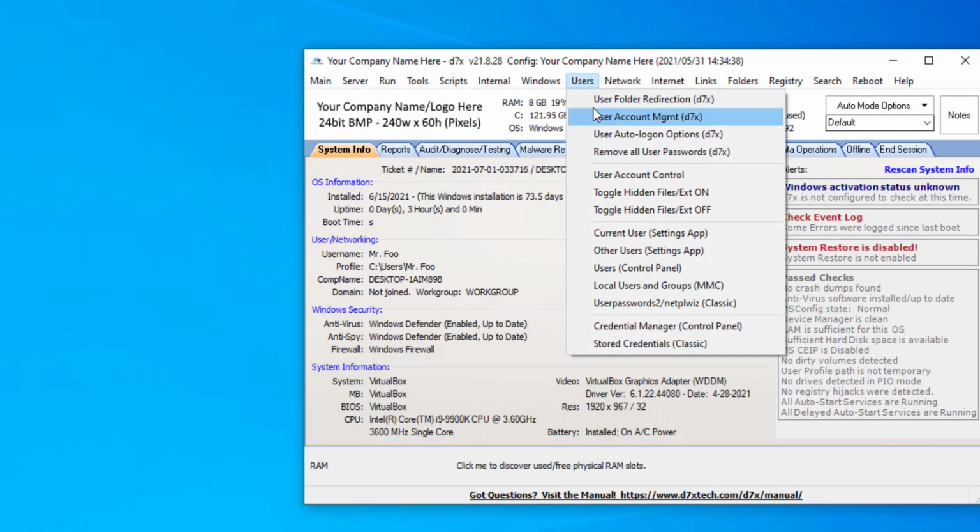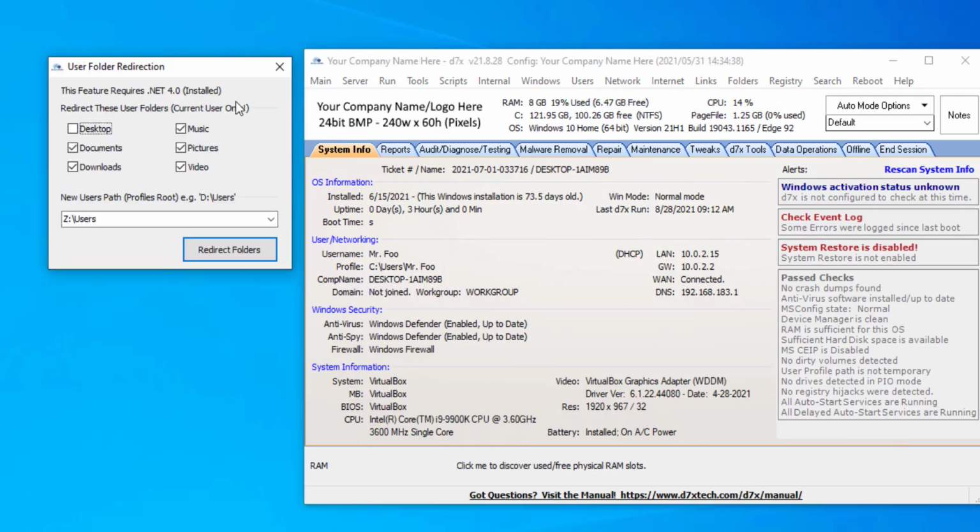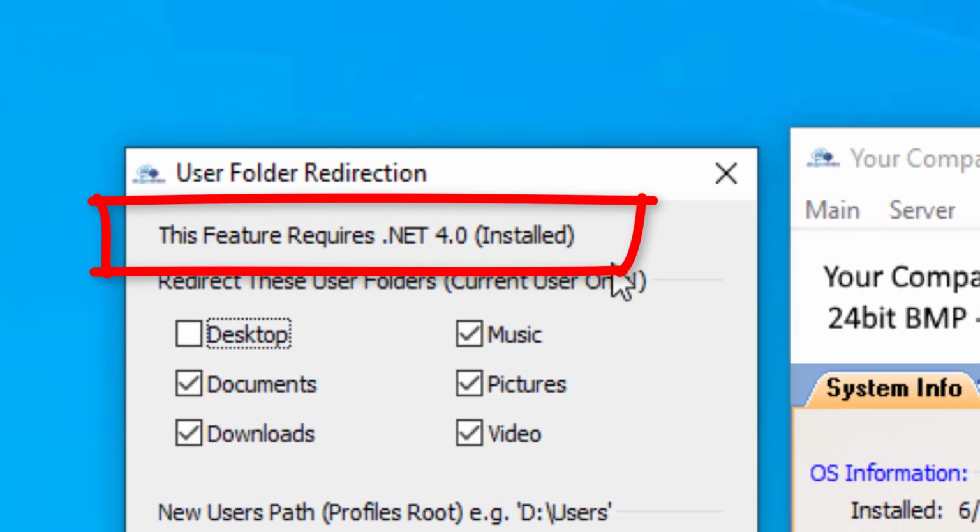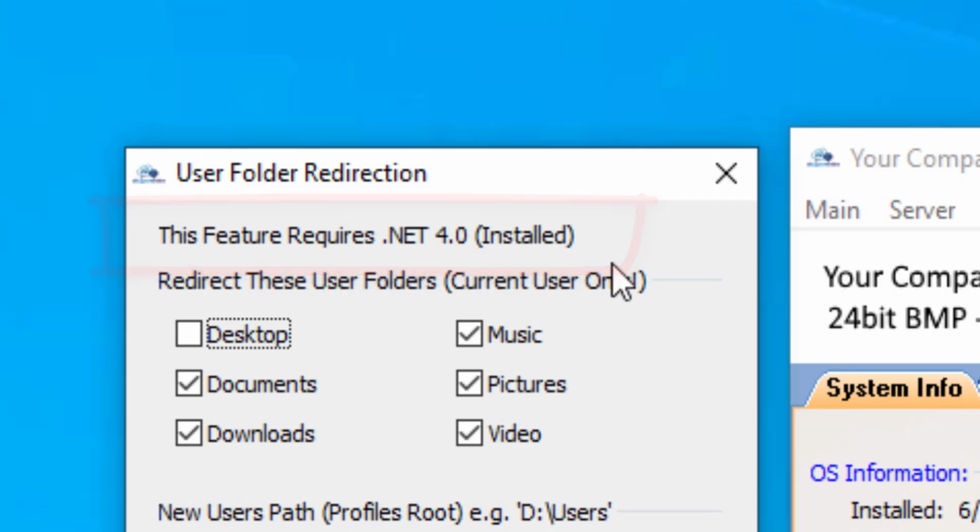This feature is the first and only feature so far in D7x that requires .NET to be installed. This particular feature requires .NET 4, and if any other new features are added that require .NET, they'll be targeted for .NET 4. If the required .NET isn't installed, you'll be alerted when you try to use this feature.